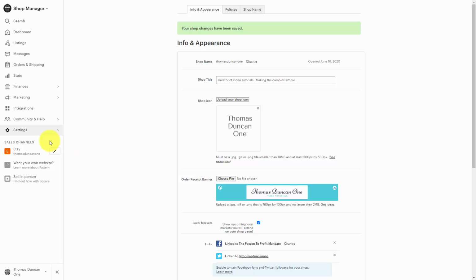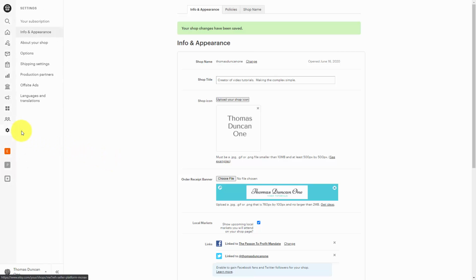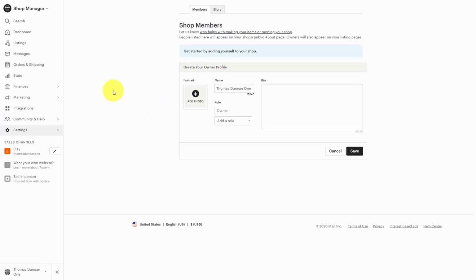Welcome back. What we're now going to do is to go back to our settings area, and then we're going to click on this link that says About Your Shop. Now this is where you want to write in your owner profile as well as any other individuals that you're going to have working inside of your store.